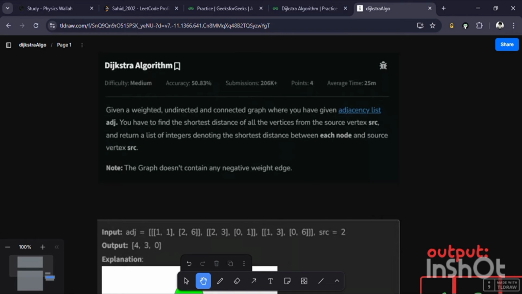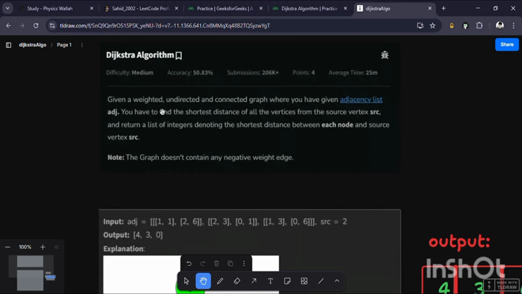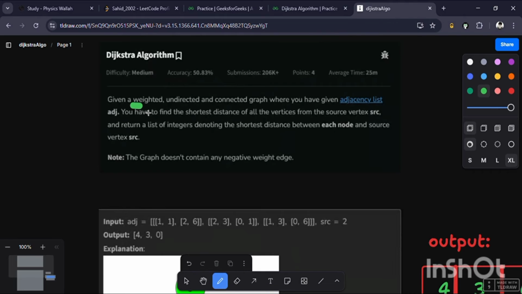So hello everyone. Today we are going to solve Dijkstra algorithm. So the problem statement is basically, Dijkstra algorithm is marked as medium on Geeks for Geeks. The problem statement is: given a weighted, undirected, and connected graph.